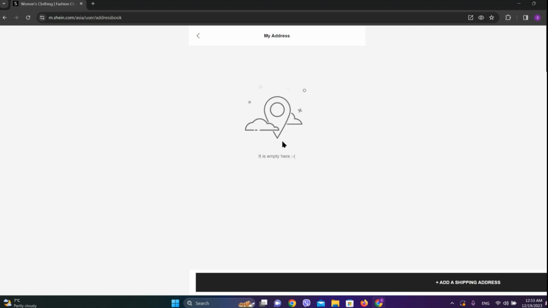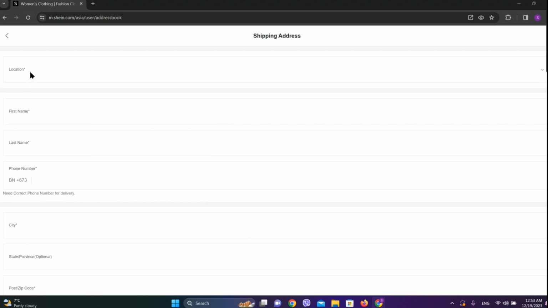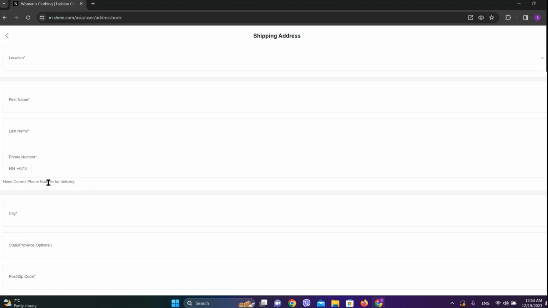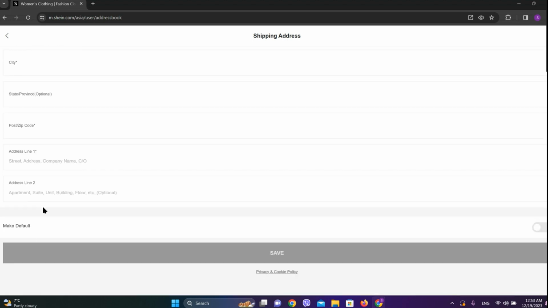Now we can see no address is selected yet, so simply tap on this plus sign or add a shipping address. Now we need to enter our location, our first name, last name, all of our details including phone number and city, our state or province, zip code, and our address details. After we are done filling all of the information here, we can simply tap on save.